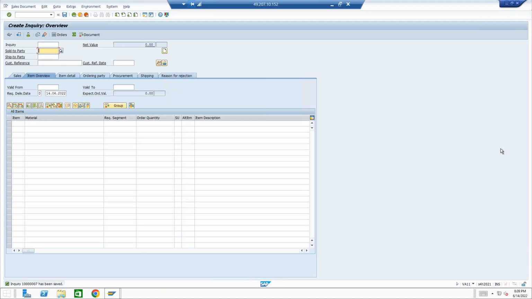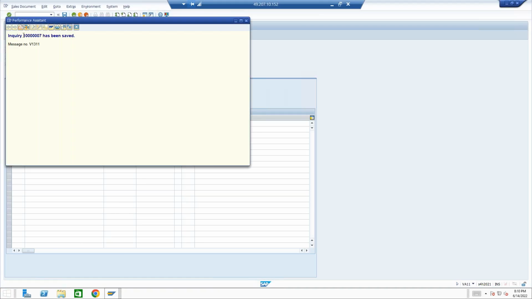So whenever we create a transaction, we can create it independently, or we can create a transaction with reference to a preceding document, with reference to a preceding transaction. Now the system has generated an inquiry number. Let's copy this number.